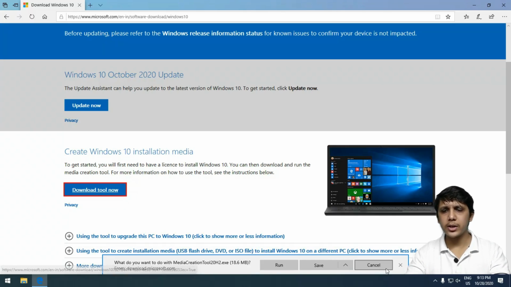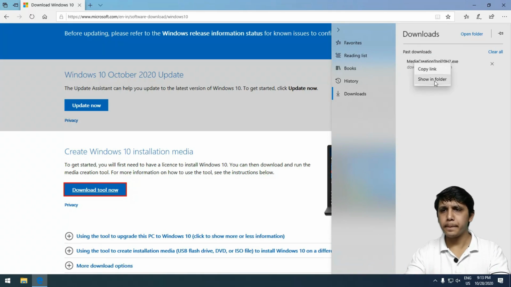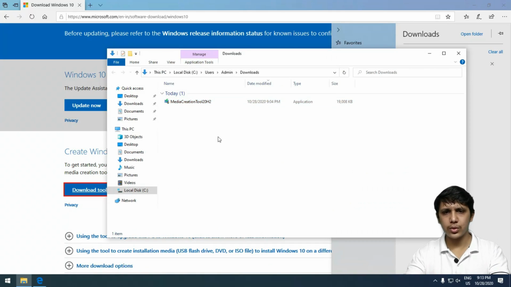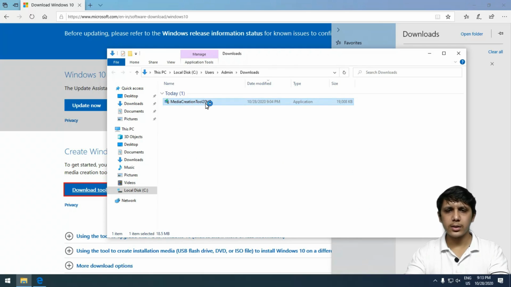This tool I have already downloaded, so now I don't need to download it again. Here, open the folder. Here is the media creation tool 20H2. H2 means 2004. Double click on this software. Click on yes.